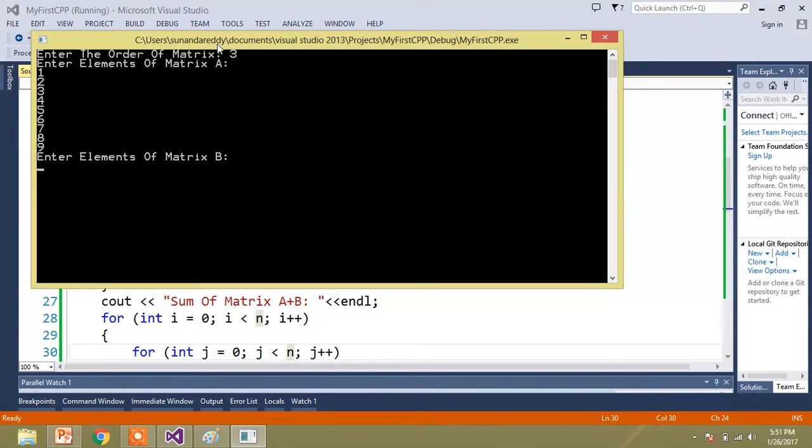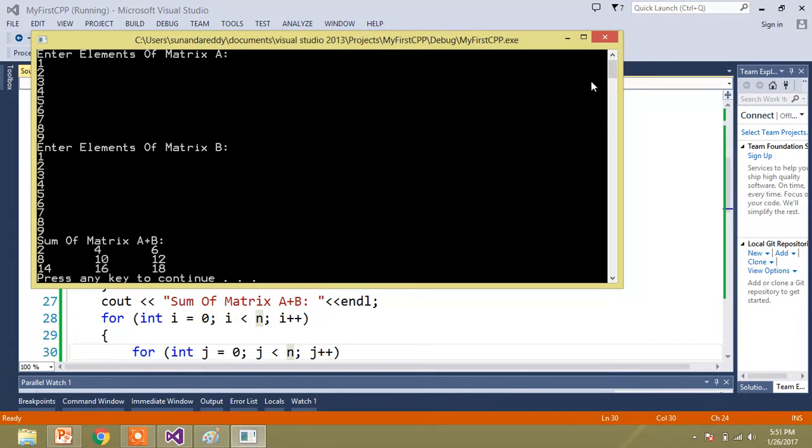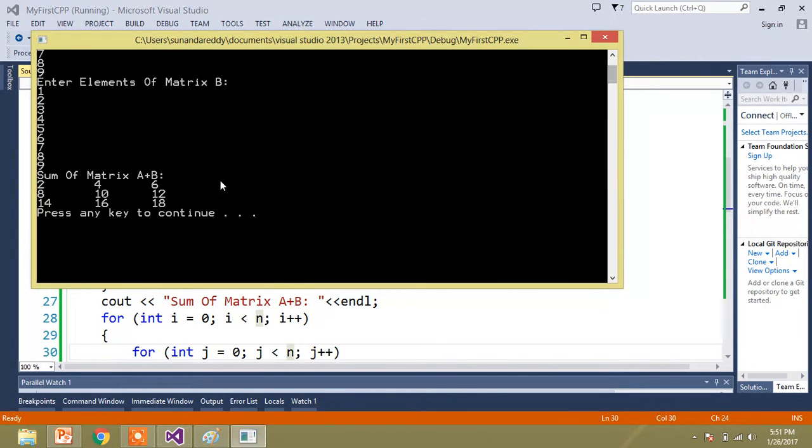Then I am again giving the same sequence. Again 9 elements are to be entered for matrix B. Now the result is going to be calculated and given in the format of a 3 by 3 matrix. Let the user decide the order of the matrix, then you are going to give the sum of the matrices. That's how you perform it using two-dimensional arrays.